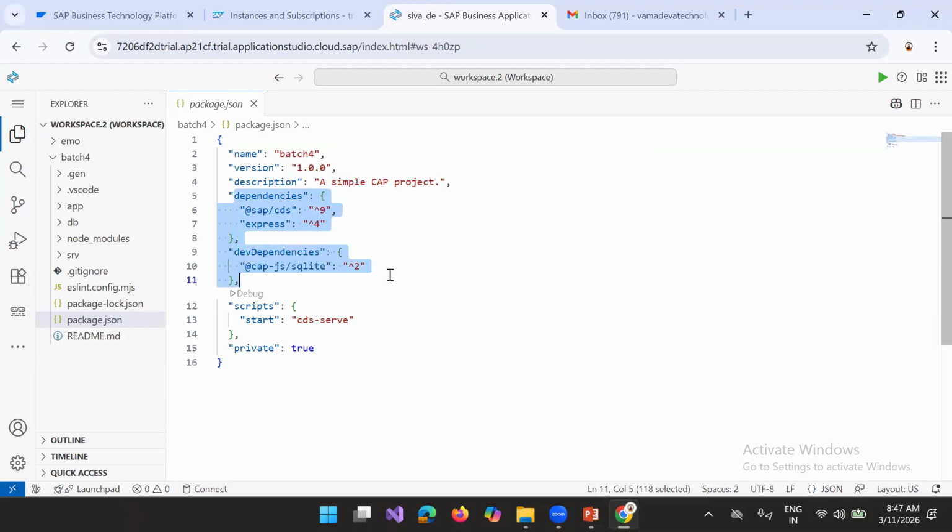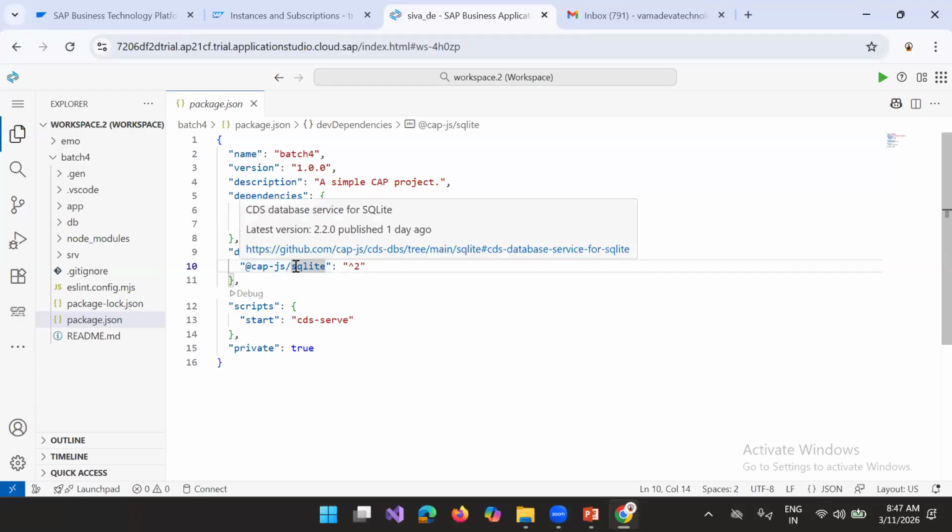Here we can use CDS as the language. Here we are using the default, which is the SQLite database. Normally we say it is for HANA, right? So by default it is SQLite. If you haven't selected any kind of database, by default it has SQLite.